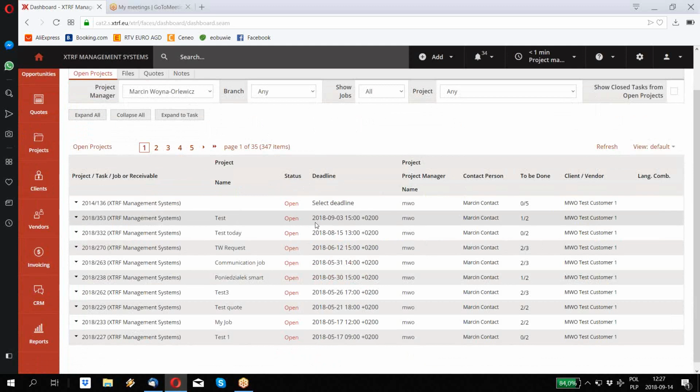And please kindly note that the deadline row next to the status row shows the date and time where projects were supposed to be delivered. And we are well behind the schedule. The most recent one should have been delivered on the 3rd of September at 3 o'clock p.m. So we have serious delays here.